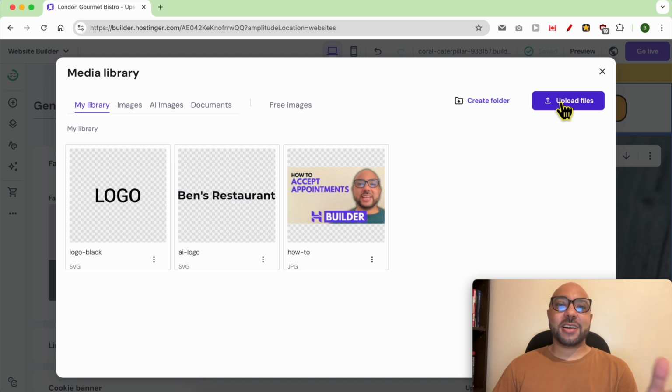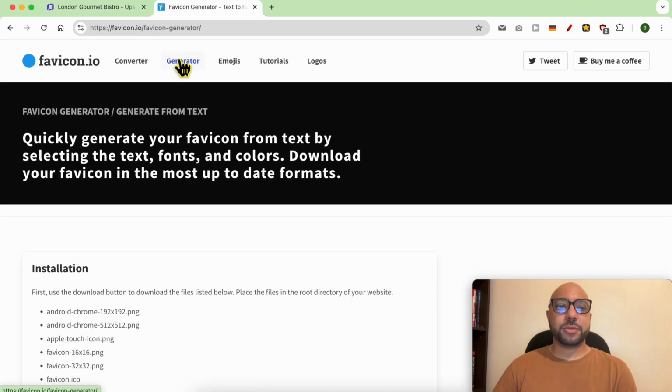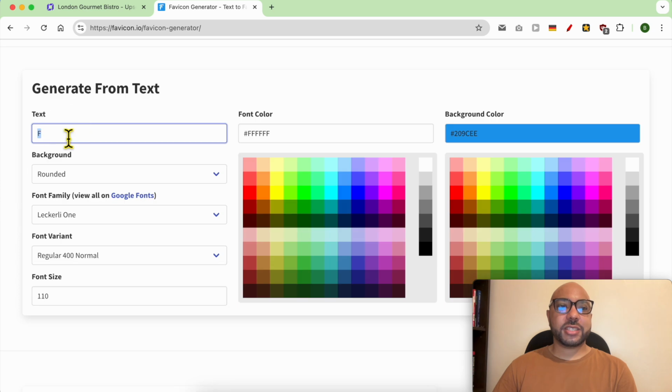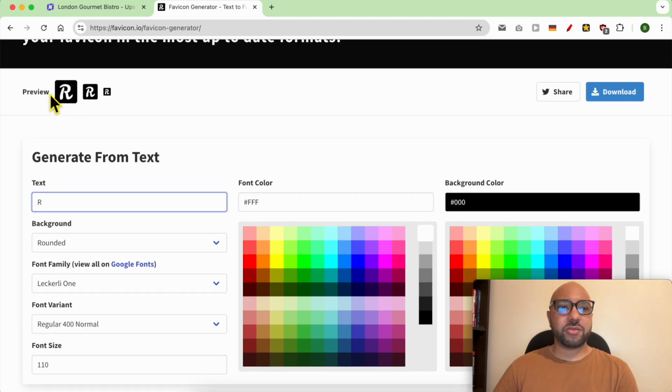If you don't have a favicon designed yet, you can use this helpful, simple website. The website is called favicon.io. Click on generator from the top. Just give it a little text. For example, since my website is about restaurant, I will go with the letter R. Pick your colors from this list of colors, then preview your favicon here or directly from the browser.